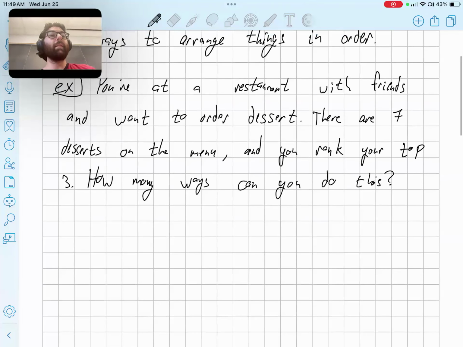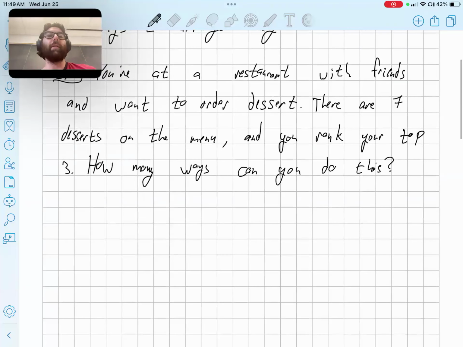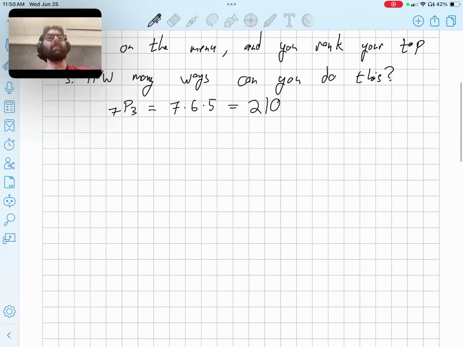Well, in this case, you're ranking your top 3, and so that is arranging things in order. If you say you like the cheesecake better than the brownie sundae, that's different than if you swap them and say you like the brownie sundae more than the cheesecake. And so the number of ways to do this, I encourage you to try this out, is 7 permute 3, which is 7 times 6 times 5, which is 210. So there's 210 ways to rank your top 3 desserts out of 7.